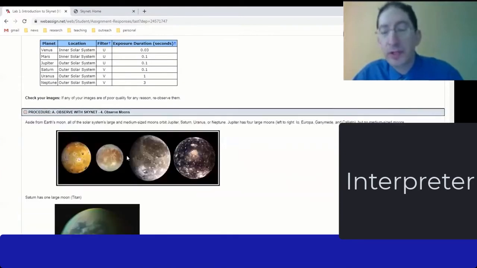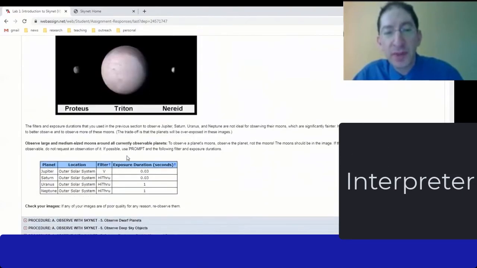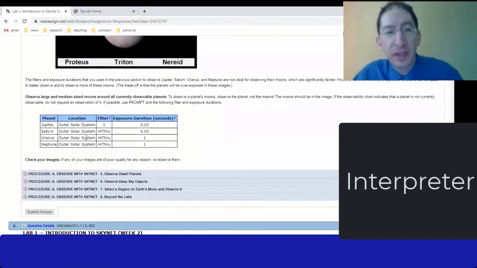Next one, we're going to observe the moons around the 4 gas giants. There's some images showing you the moons, but then you get down to the table. You will just, again, point the telescope at these planets, but we're going to use different filters that let more light through and exposure durations appropriate for those filters.